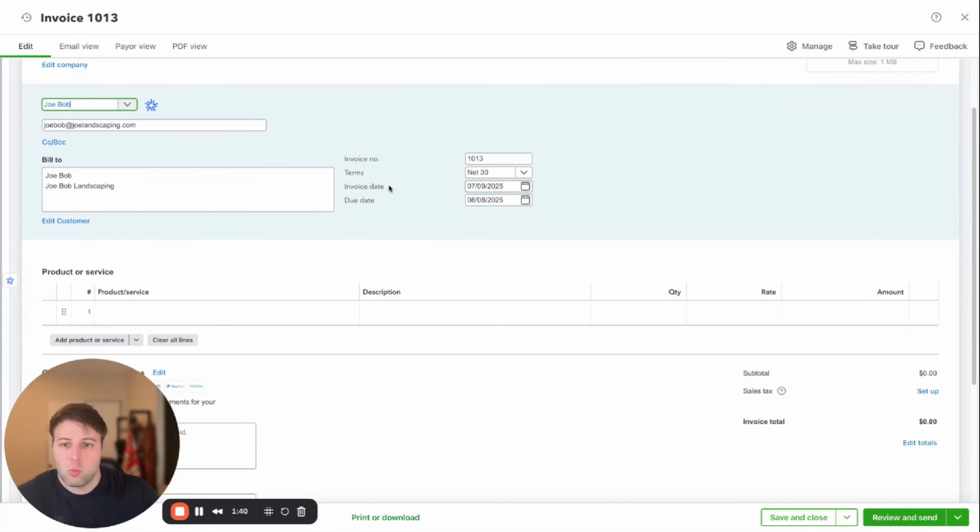And after that, you want to make sure your terms are correct. And by terms, I mean we have net 30, there's net 15, net 60, due on receipt. All this means is how many days until the customer is supposed to pay your invoice. You're telling them, hey, you have this many days until you pay the invoice. So net 30 is 30 days, net 15 is 15 days, net 60 is 60 days, and then due on receipt is, hey, you need to pay this invoice today or whatever day you actually send the invoice to them. We'll keep it at net 30 for now. For this example, we'll do June 1st.